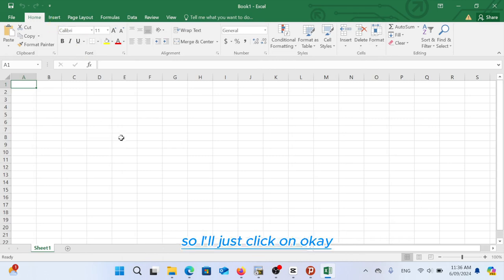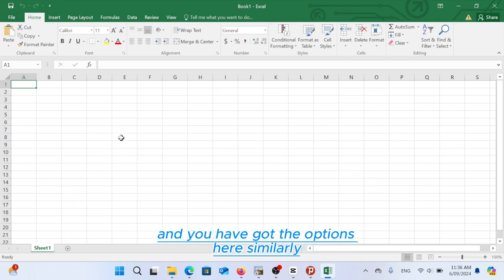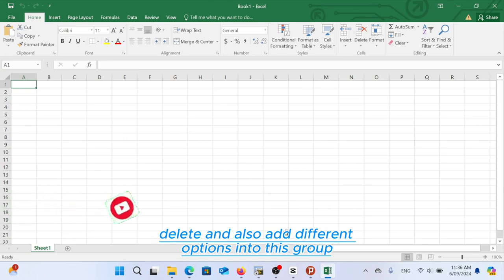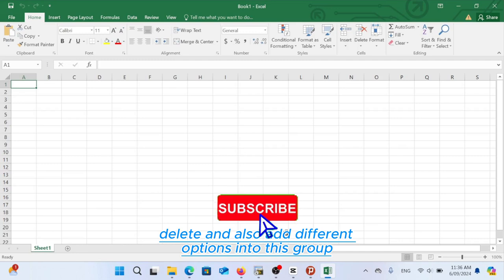So I'll just click on OK, and you have got the options here. Similarly, you can do all these options: create tab, rename, delete, and also add different options into this group.